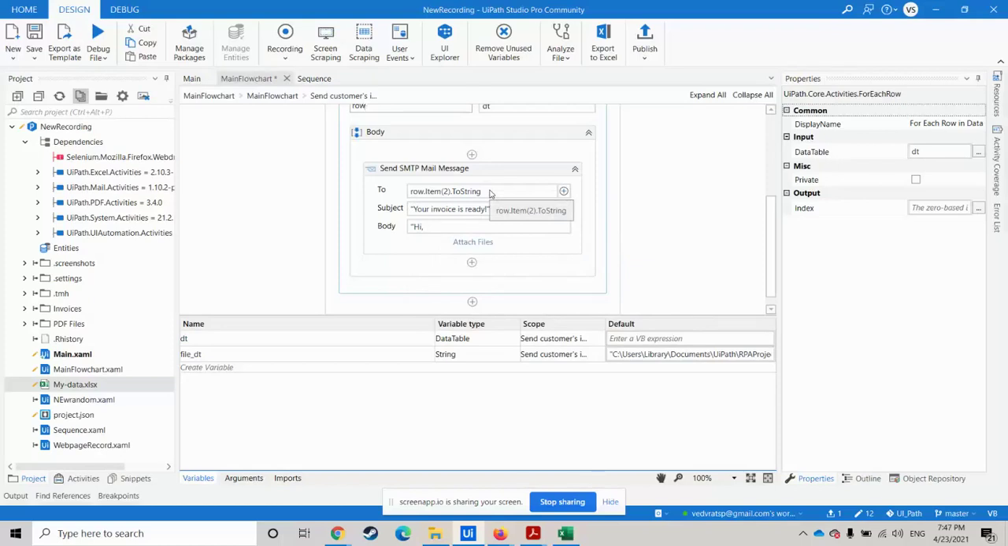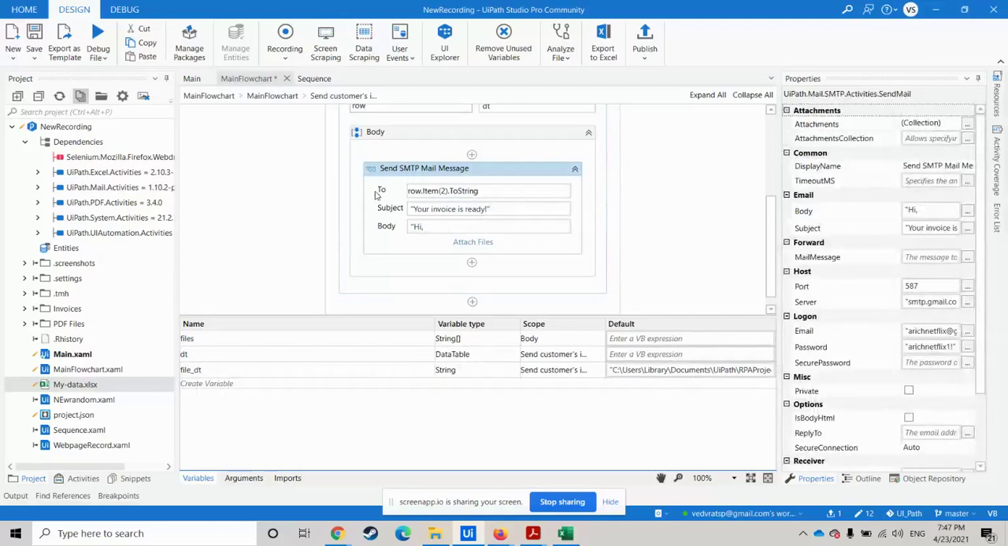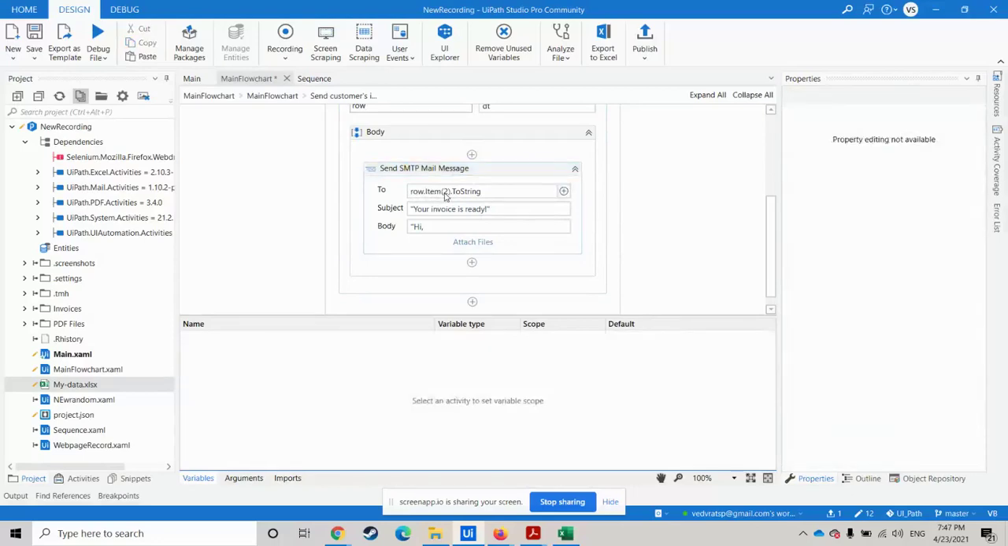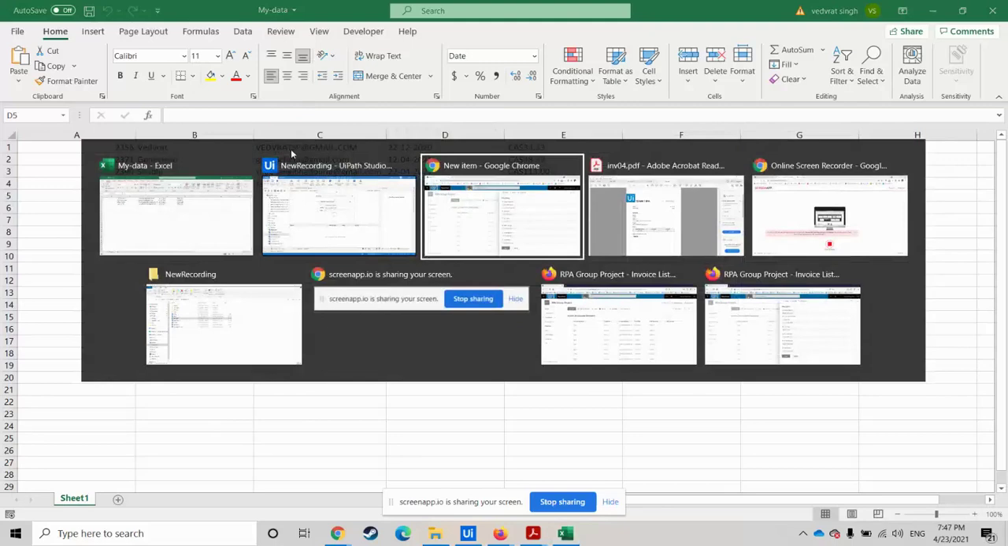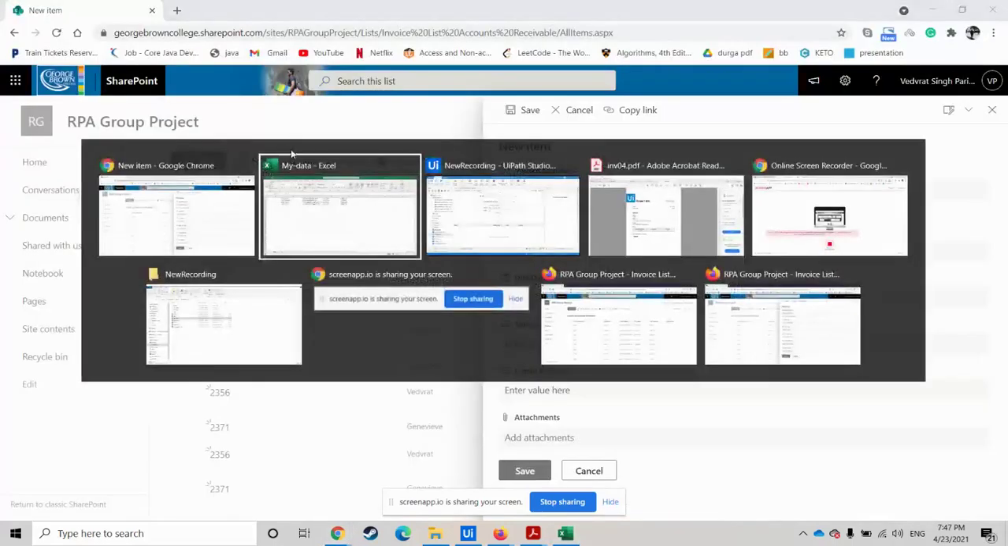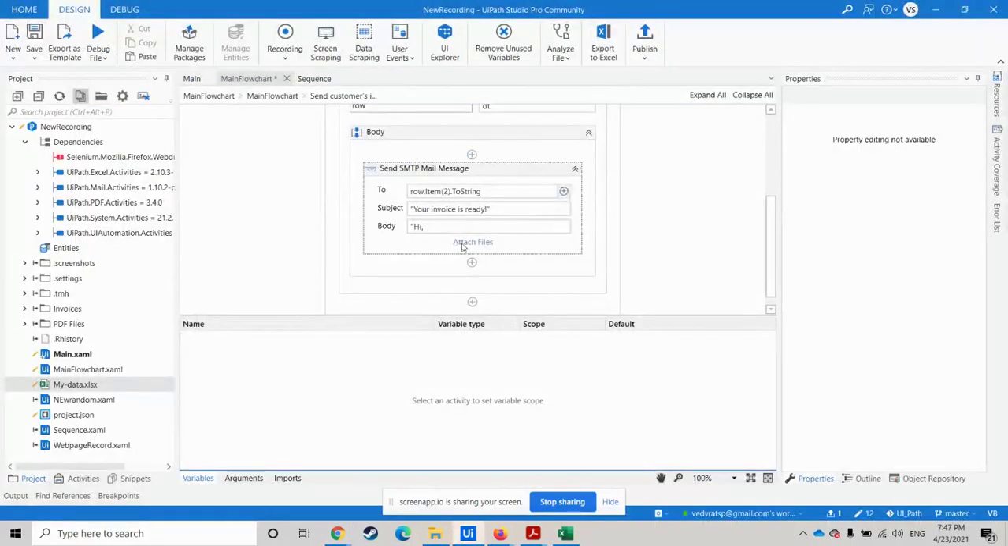And how it will iterate: each email address in the To field section. A row item which is in position 2. So for this file, this is 0 position, this is first position, and this is the second position. So for each row, second position, it will convert this to the string type, and send the email.